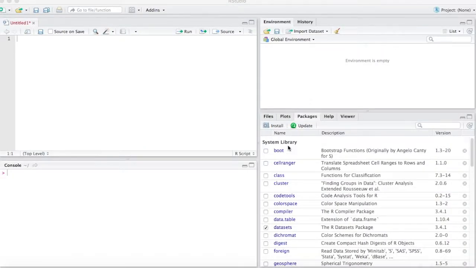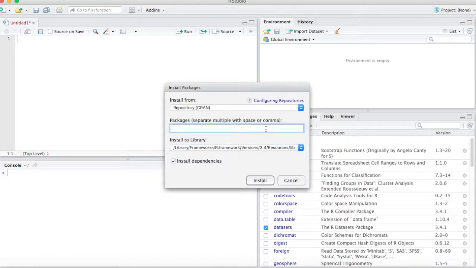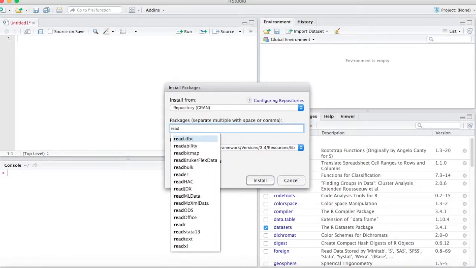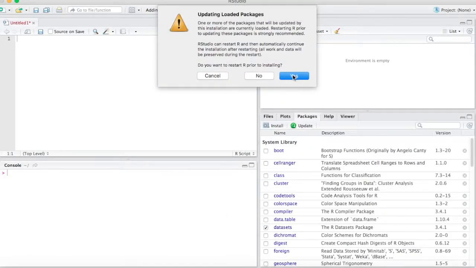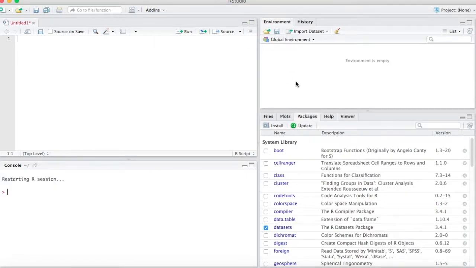The first step to installing a package in RStudio is to go to the Packages tab and hit the Install tab. You want to make sure you're downloading from the repository CRAN for this specific package and download ReadXL. Go ahead and hit the install button, and if you get any prompt, just hit yes. This will start the installation process.